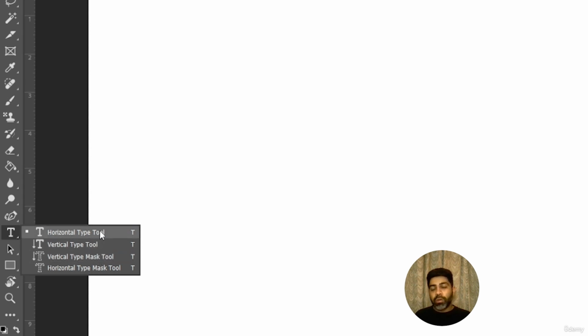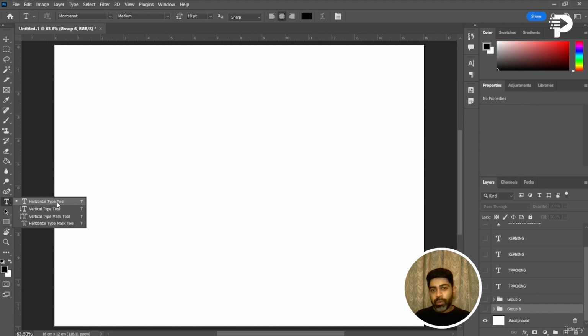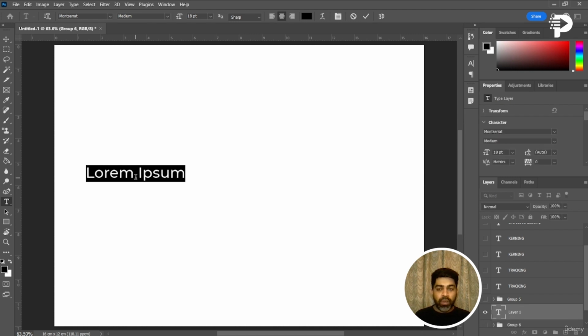The first is the horizontal type. The second is vertical. Then there's vertical type mask and horizontal type mask. Let's understand one and see the others, which are going to be pretty easy. So when I click on the first text type tool, which is the horizontal tool, I can see that there is an icon change over here. And with this, I can click at any point in the canvas and it lets me add a text on this canvas.